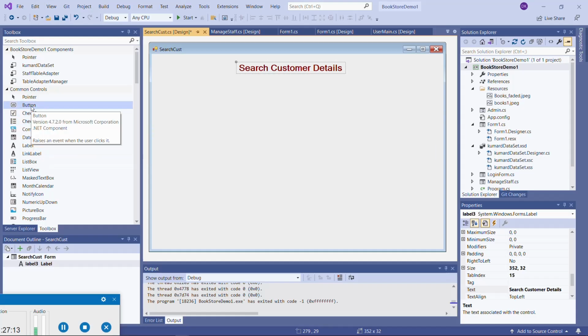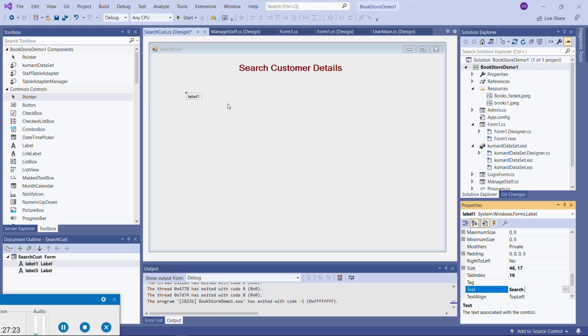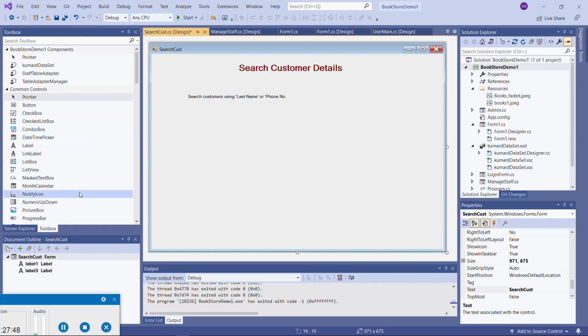In this case, we will be putting a label. Of course, the label is to say search customers using last name or phone number. So we will be using a text box to search for that.